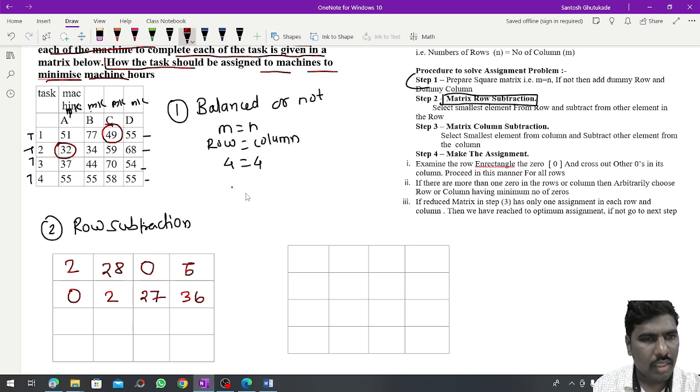Now in row number 3, 37, 44, 70 and 55 are the elements. So 37 is the minimum element. So 37 minus 37 is 0. Then 44 minus 37, the difference is 7. Then 70 minus 37 is 33. And 54 minus 37 is 17. Now similarly for row number 4, we have 55, 55, 58 and 55. So 55 is the smallest element, and 55 appears 3 times. So 55 minus 55 is 0, here it is 0, then here it is 3, and here it is 0. So this is step number 2, row subtraction.